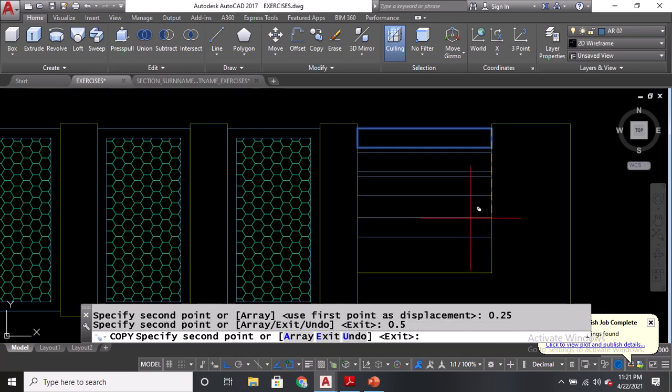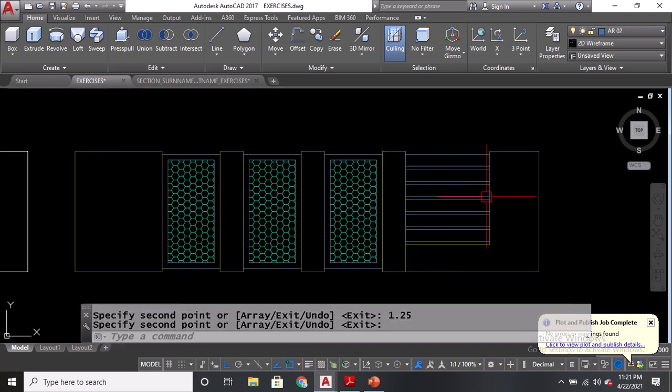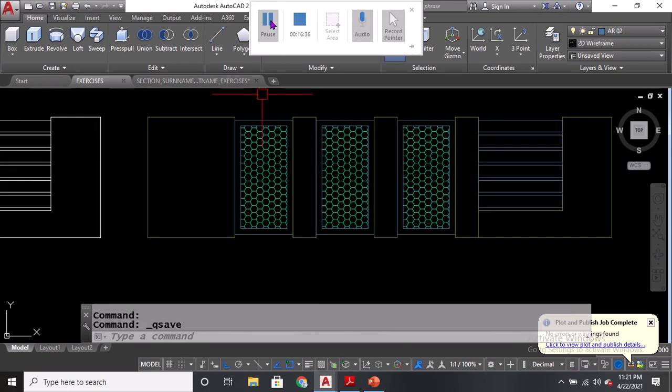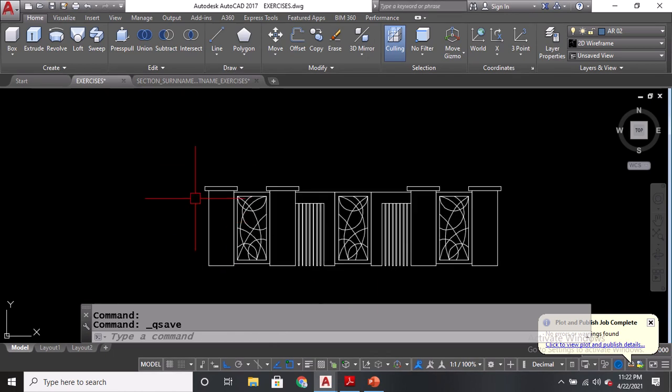0.50. Enter. 0.75. Enter. That's 1. Enter. 1.25. Enter. And enter to terminate. Okay? So we're good with the first design. Of course, you have to quick save. Okay. So next one will be this.